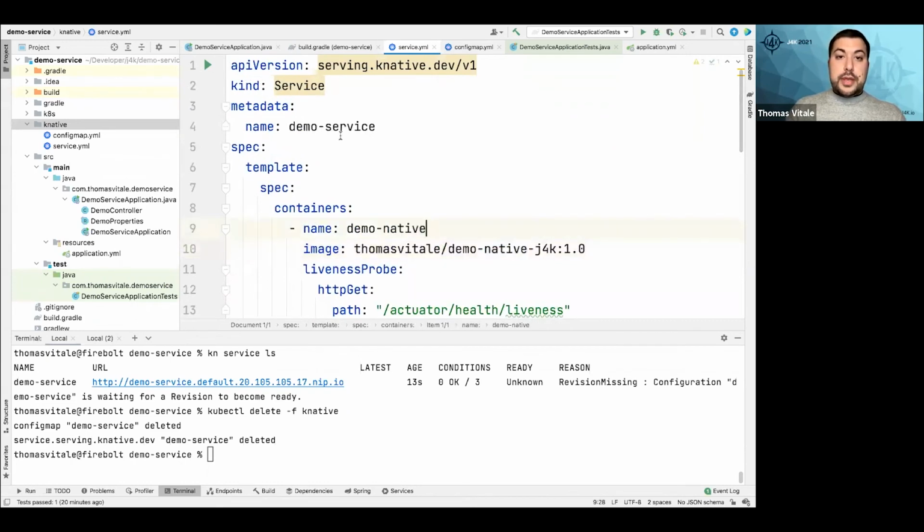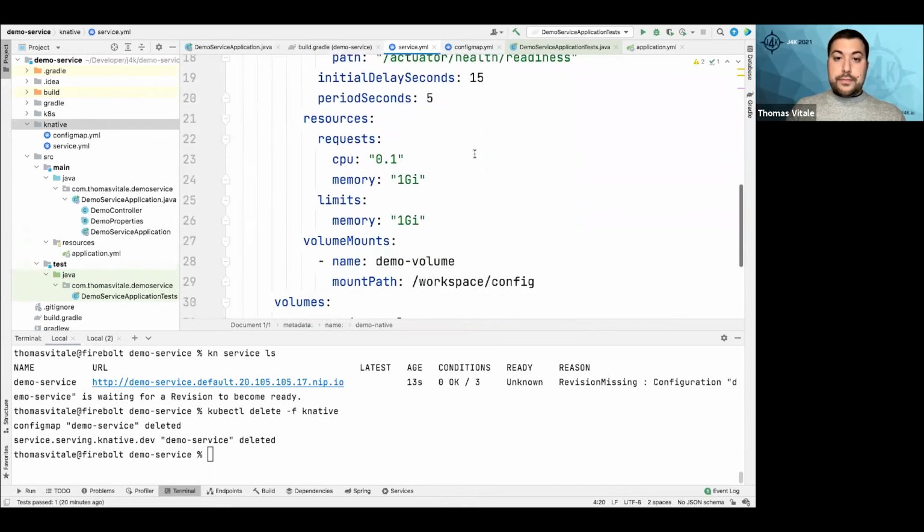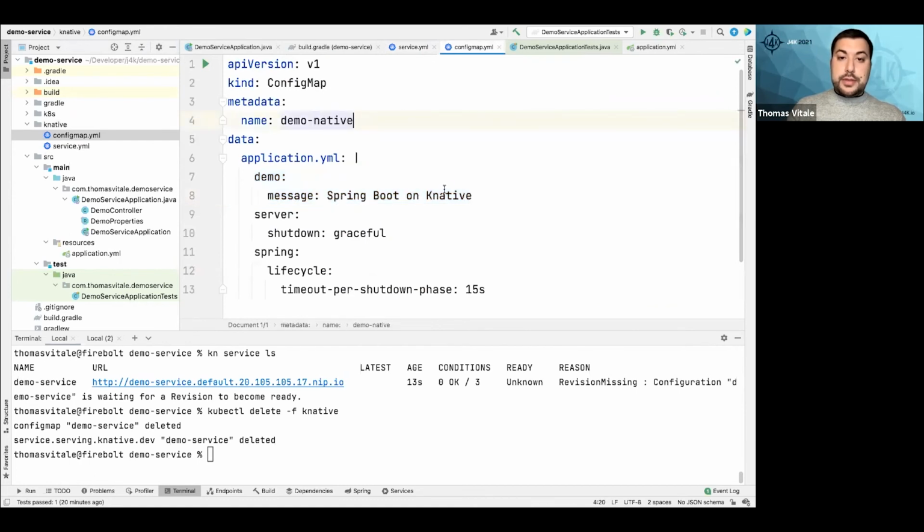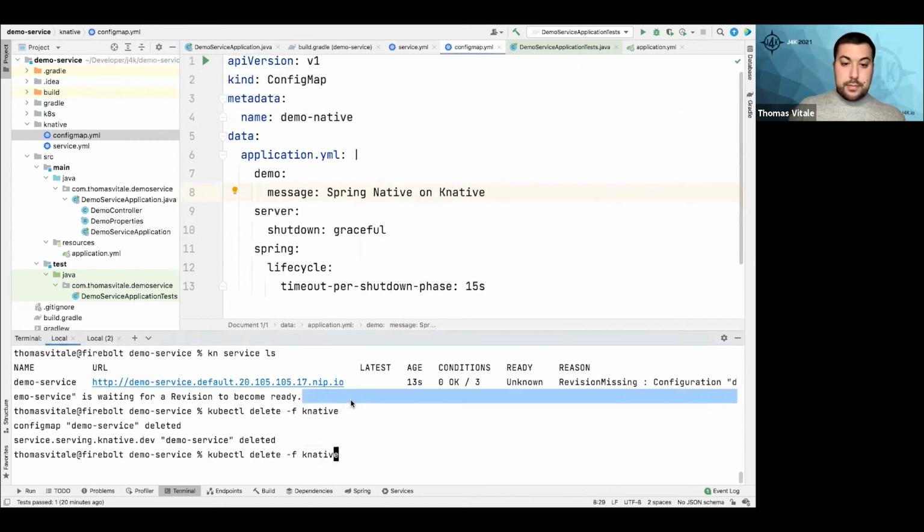Let's also update the rest. Yes, the config map. We can even update the config map, so we know that it's a different one: Spring Native on Knative. And now I apply the changes.